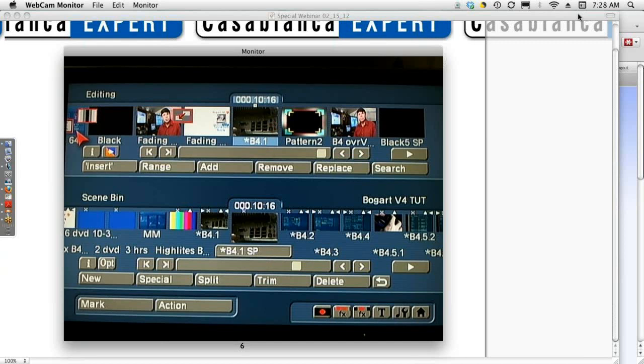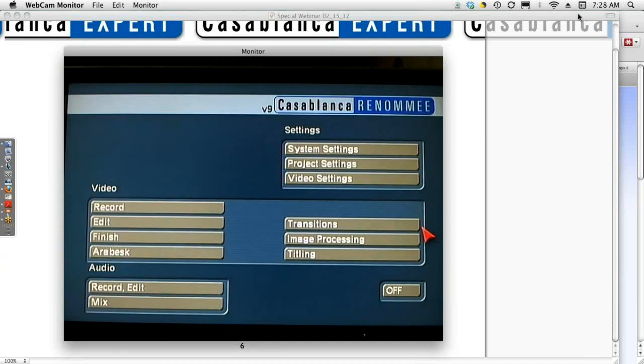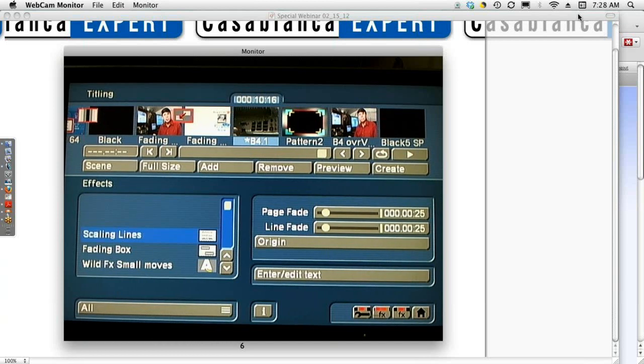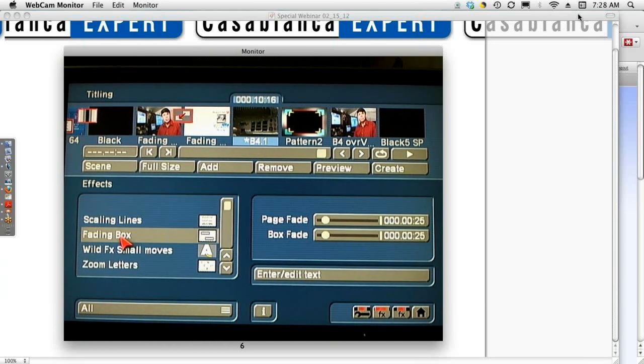Let me show you the other way that I do it inside my titler. I go up here to titling, and I want to do the same thing up inside the storyboard. And because I'm using the titler, that scene has to be up inside the storyboard. Now, if I want this effect to fade on and fade off, I could select fading box or through fading pages, any of those things.